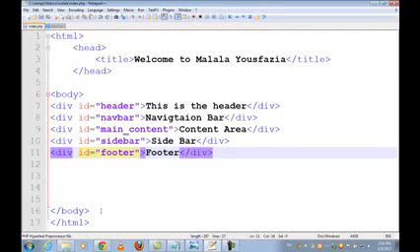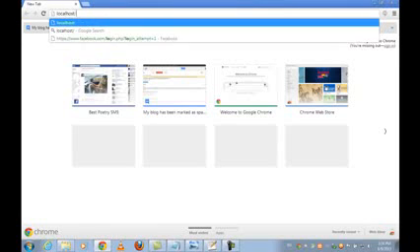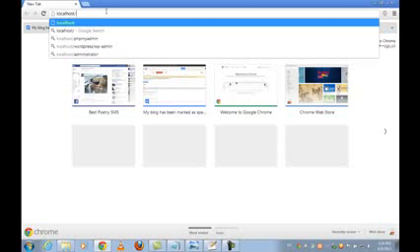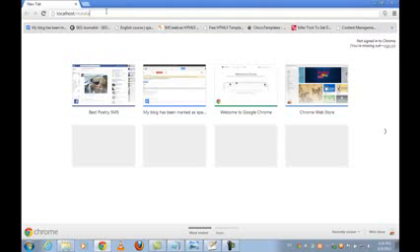If you want to view this file in your browser, how will you view it? You will just write localhost, because XAMPP is your localhost, and after that a slash and then Malala. You don't need to add index.php, because index.php is the default file, the main file for this directory or folder. So index.php will be opened directly in the browser. Just enter.